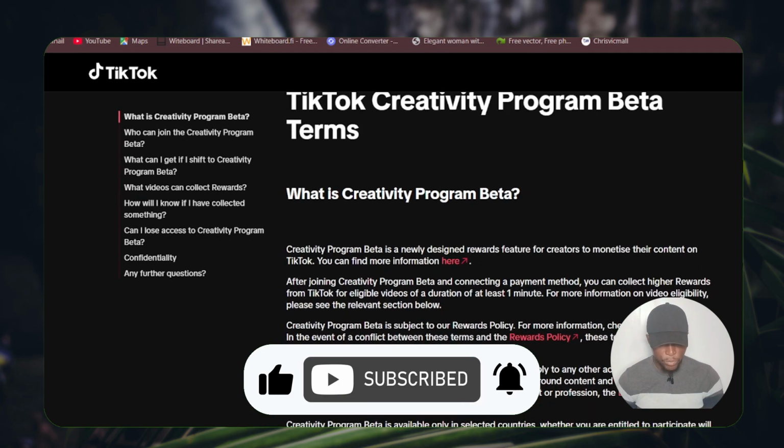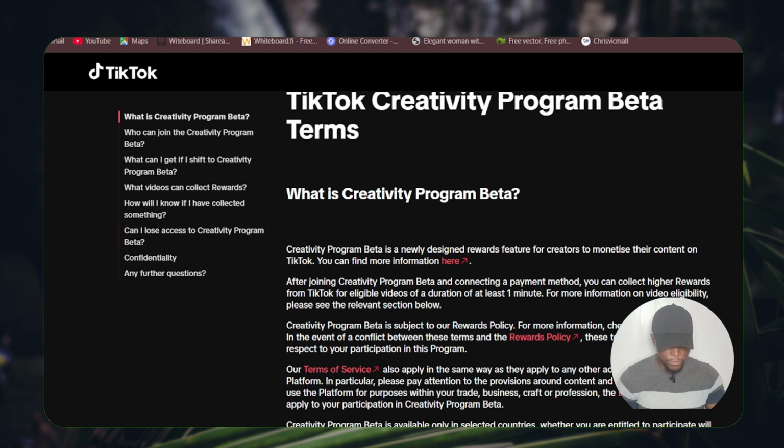The TikTok Creative Program is a newly designed reward feature for creators to monetize their content. Simple. If you're a creator, you can monetize your content using TikTok. Don't worry. Remember, I said zero followers, so watch the video to the end. I'm going to show you exactly how to make that happen. Even if you're not a content creator, no problem. I got you.